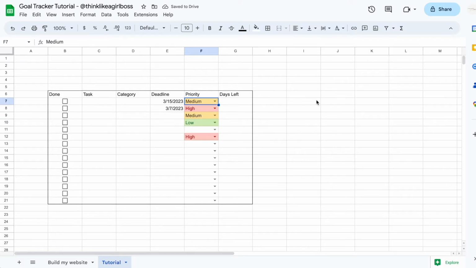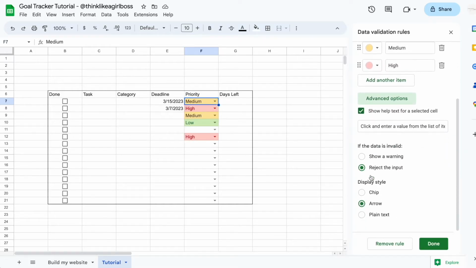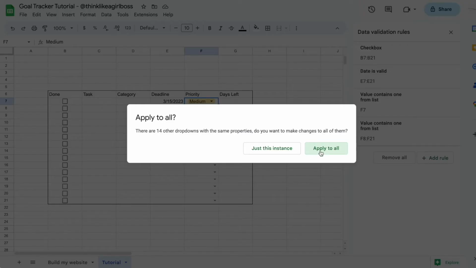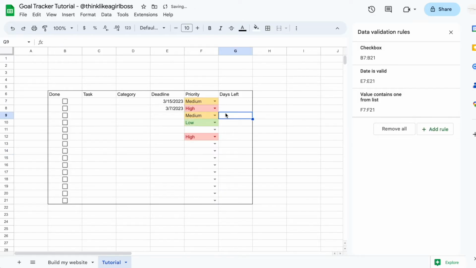Now, if you wanted this to be chips, all you have to do is go back to the edit button option, click on advanced options, select chip. This one is the only one that's going to change, but I will get asked if I want to apply that to the entire group of drop downs. So if you click on done and then click on apply to all, the chip display option is applied to my entire group of drop downs, but I don't love it. So I'm just gonna do Control-Z and go back to this layout.